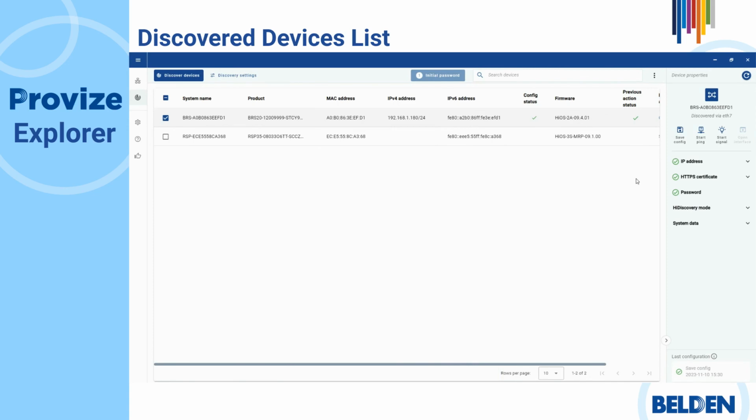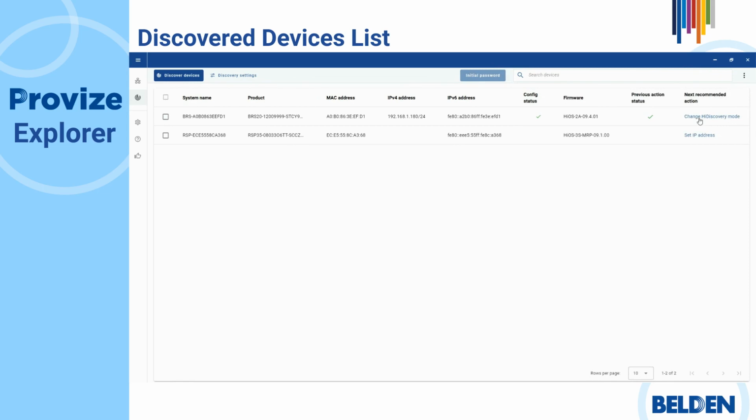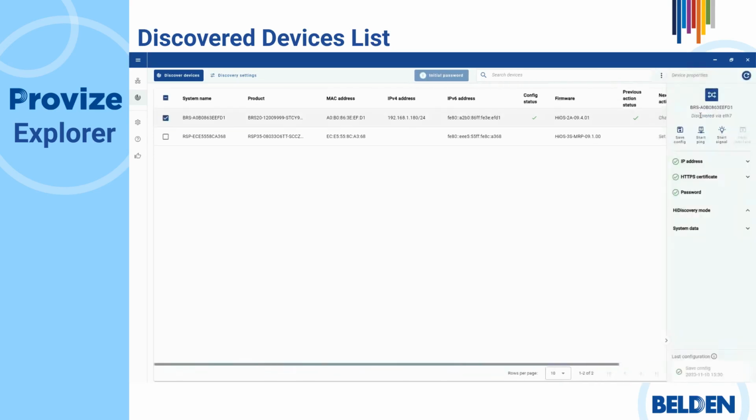Previous action status column displays the configuration status of the device. Possible values are: green check mark, the device configuration is successful. Red check mark, the device configuration is unsuccessful. And no check mark, no device configuration is available. The latest column displays the next recommended action for the device configuration. To do the next recommended action and open the System Data bar, click the hyperlink in the column.